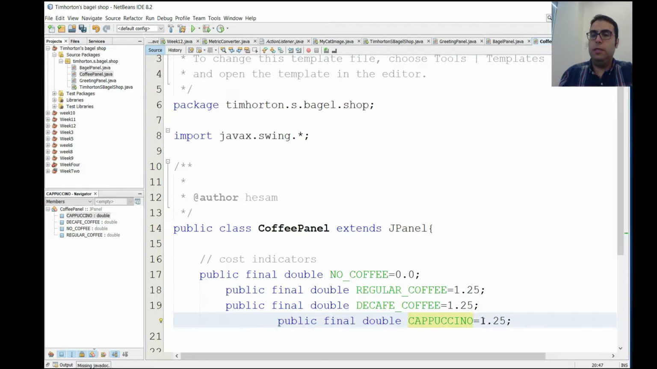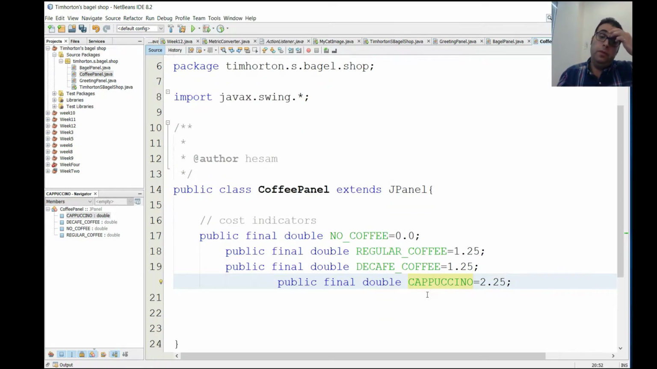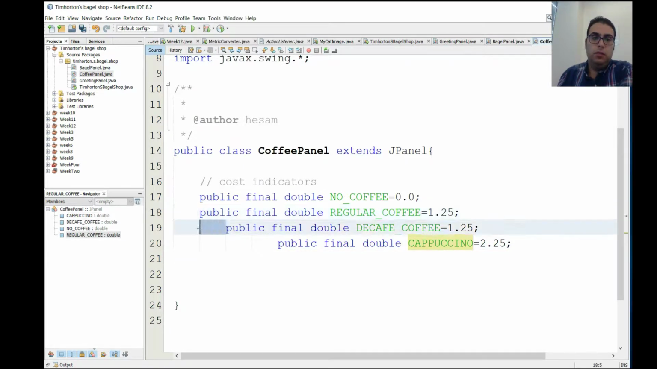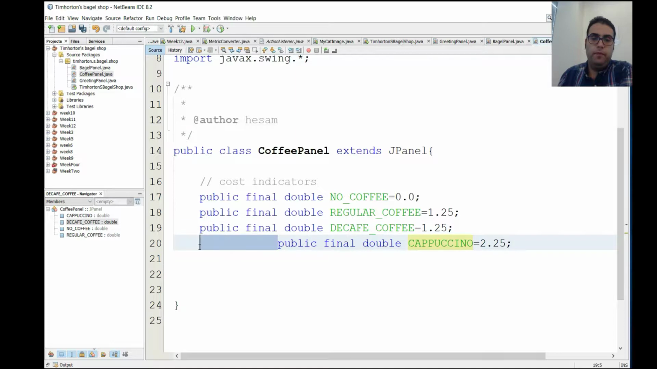And that is, let's say, $2 sharp, or $2.25. Let's go $2.25. There we go. So $1 more extra. So these are the costs of the coffee. I have 4 items to select from.